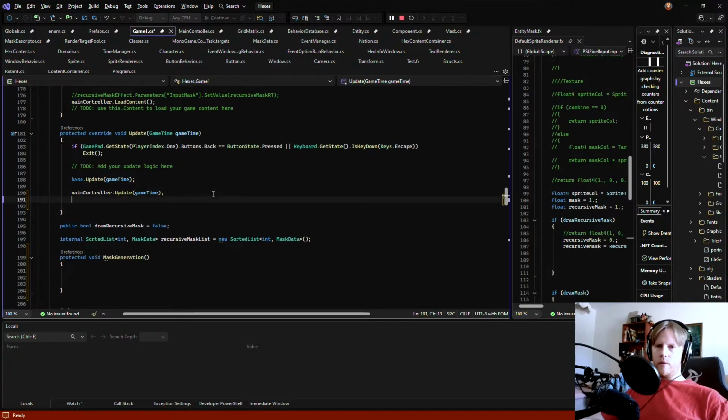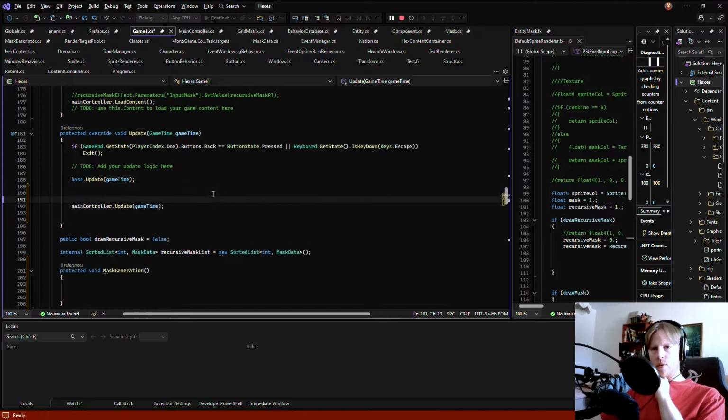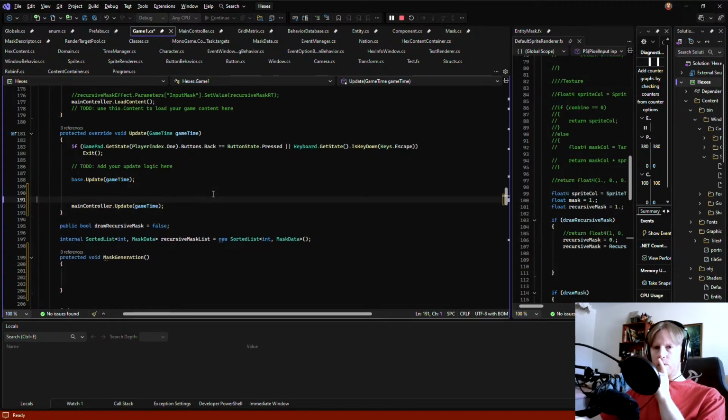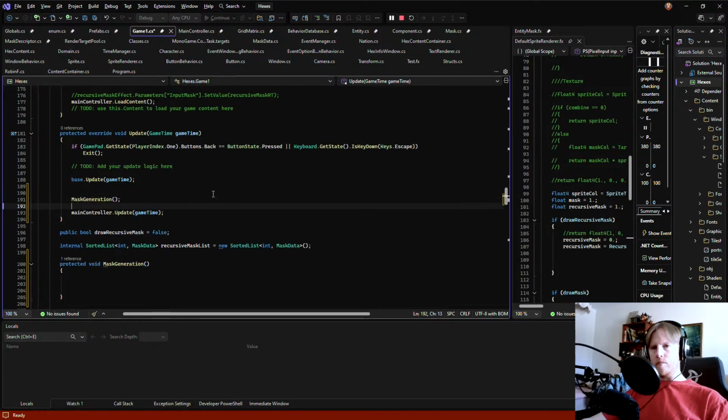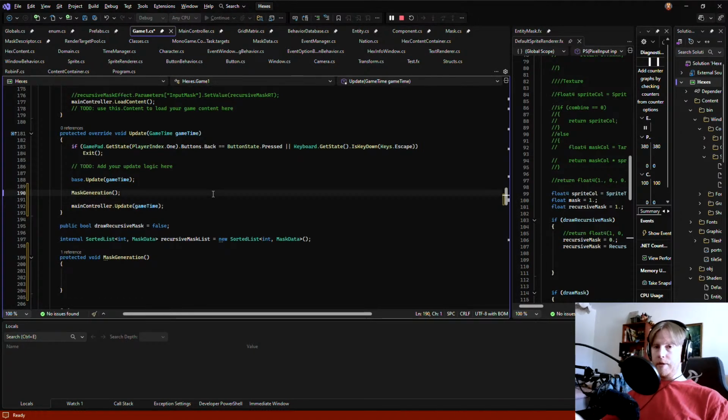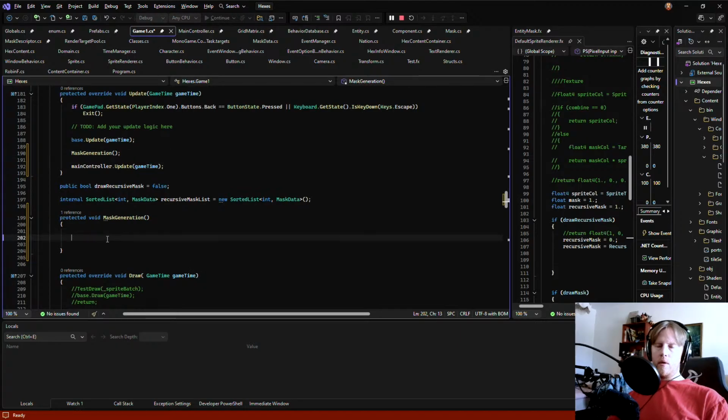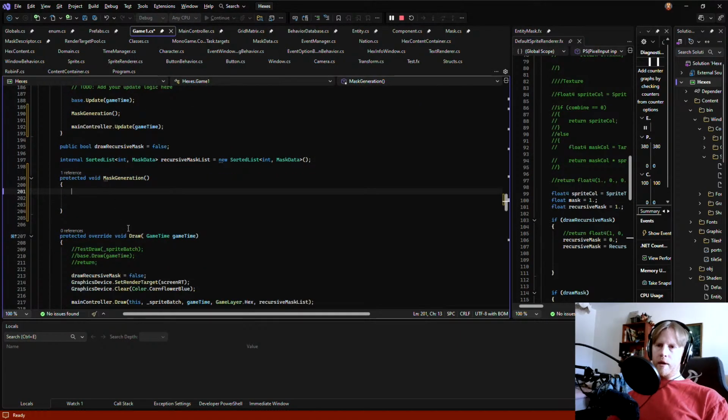here at the end of main controller.update. No, it's before main controller.update, because in main controller.update, that's where the input happens. So we want it to be here. Mask generation. Whatever happens in base update, I don't know. And then this here.